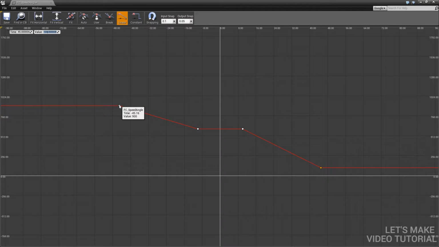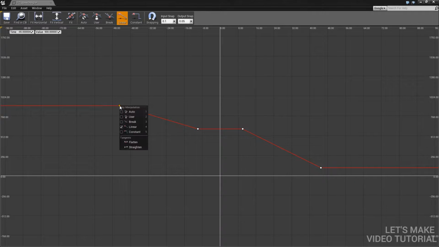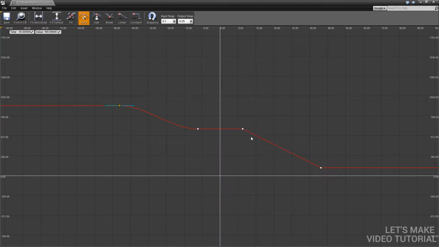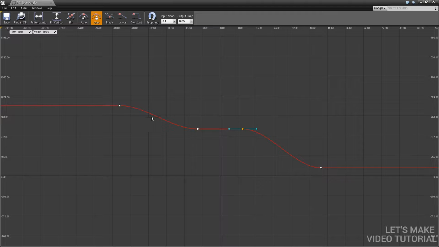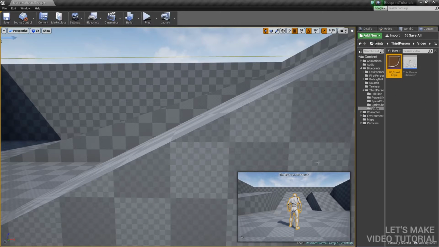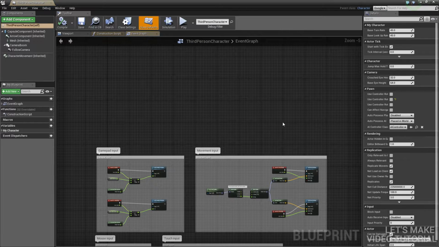The last thing I want to do is change these from being these linear kind of curves to actually having a curve. We can do that by right-clicking and going to Auto. You can also hit the number 1 key. But this one will have to flatten out, so you can right-click and go down to Flatten. And this will just give us a nice kind of curve for it. So that looks good. Let's jump back into the third-person character.